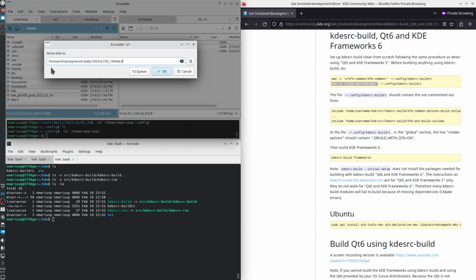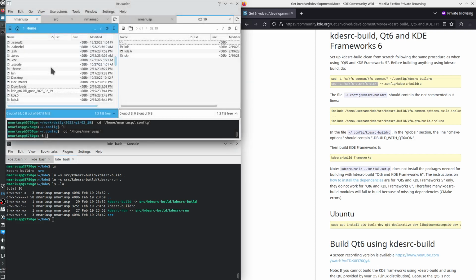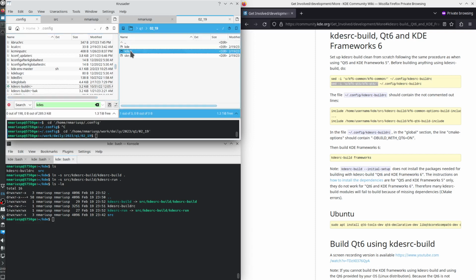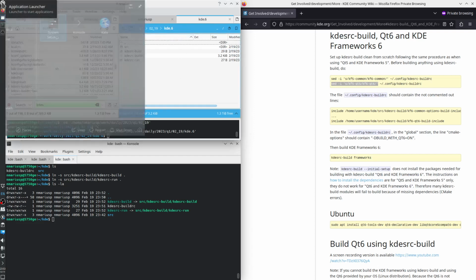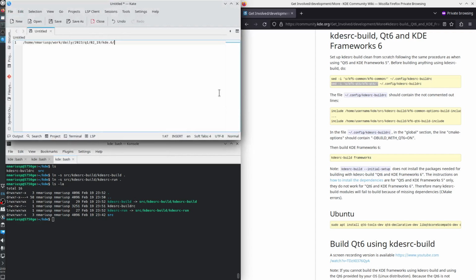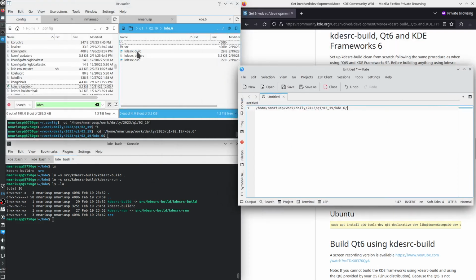kd.6. .6, yes. Okay, so there's no more kd directory. In the .config there's no kdesrc-buildrc file. So we're in here. We have a different full path. We'll need to edit the files. Just one file. The configuration file.